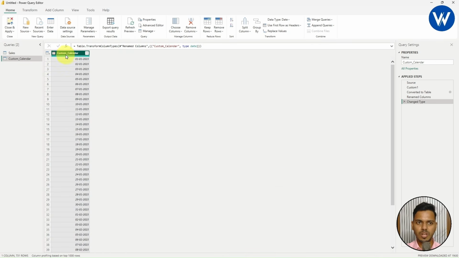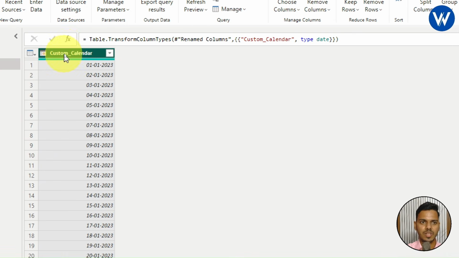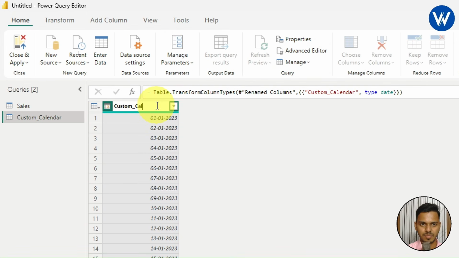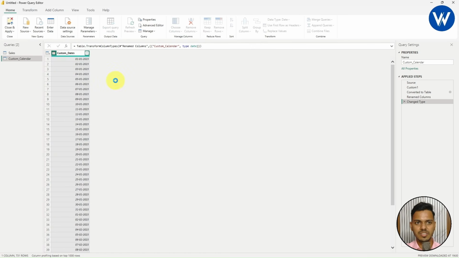I will rename the column name. Instead of custom calendar, I will simply take it as custom date. Okay guys, I will write here custom dates. Now this is the column name I have changed, custom dates. Finally the column name is changed.